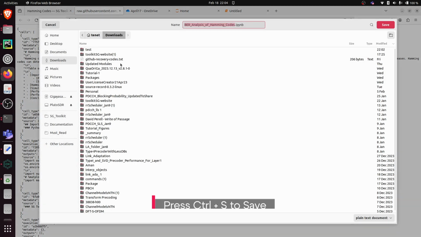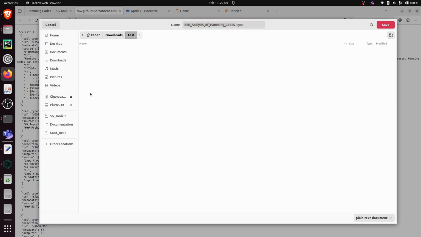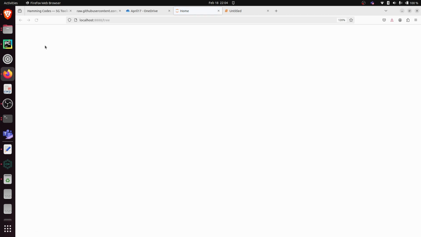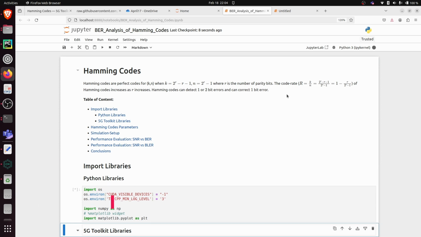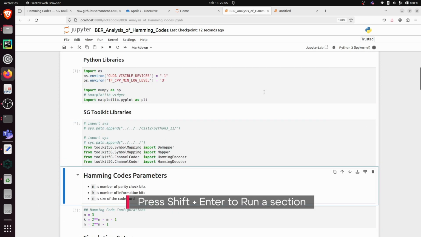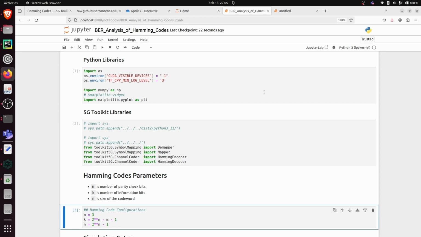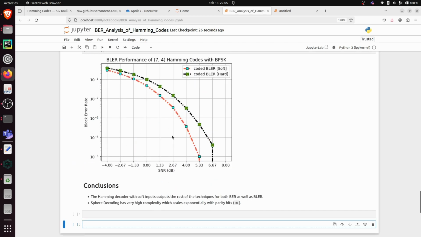Control S. So let me go to the same test folder and save it here. Okay. Now let me refresh it. So I have this guy available with me. So let me run this tutorial. If I am able to run it successfully, that means we have successfully installed the toolkit and license both on this Ubuntu system. Okay, so these are the results. These are the reliability results for Hamming Codes.